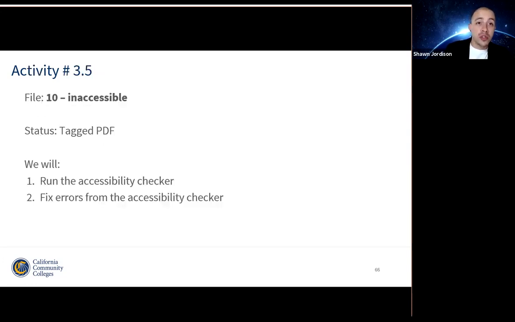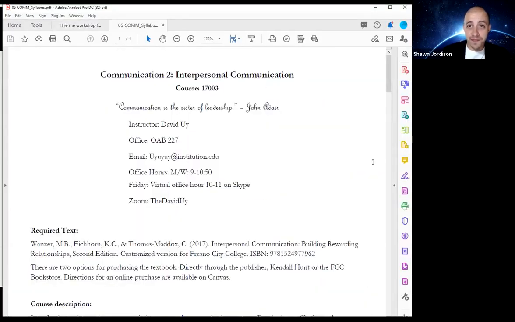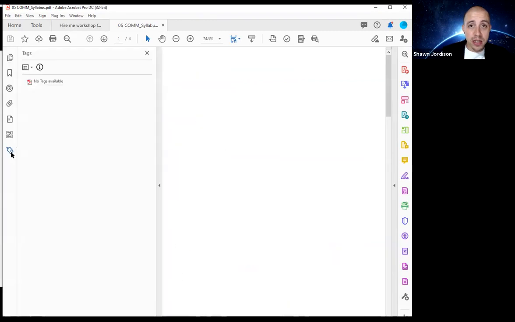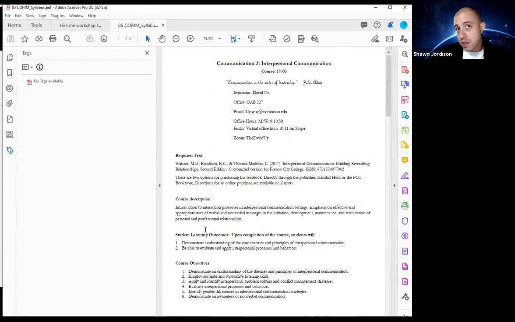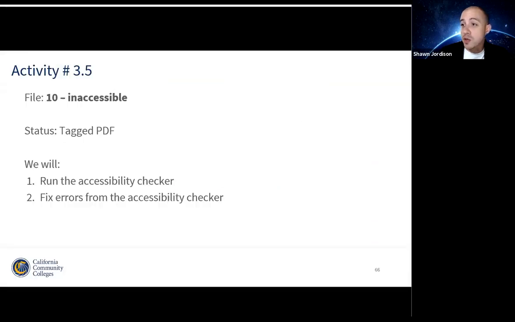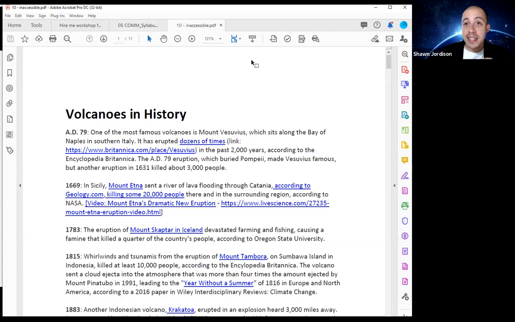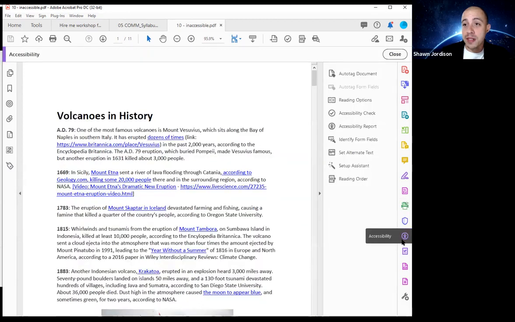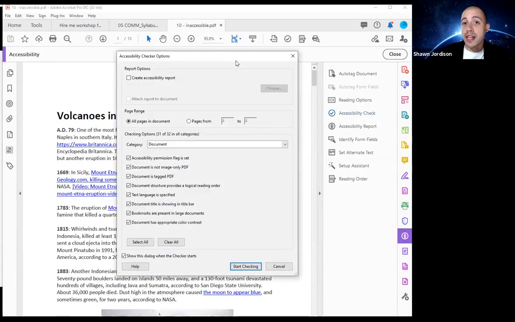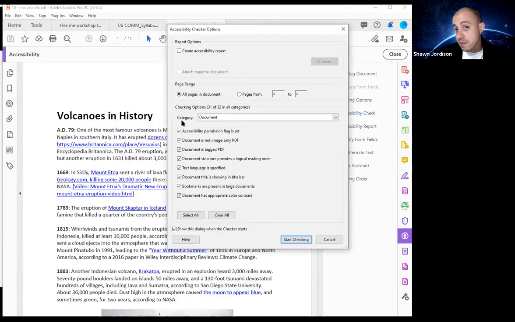Now, what I wanted you to do was run the accessibility checker on a different document, but let's take a look at number 5. I'm just thinking for a moment. Let's stick to the presentation because I don't want to stray too far. We're going to open up number 10, inaccessible, and we're going to run the accessibility checker. So on the accessibility button, we select accessibility check, ensure everything is checked, and then we select start checking.